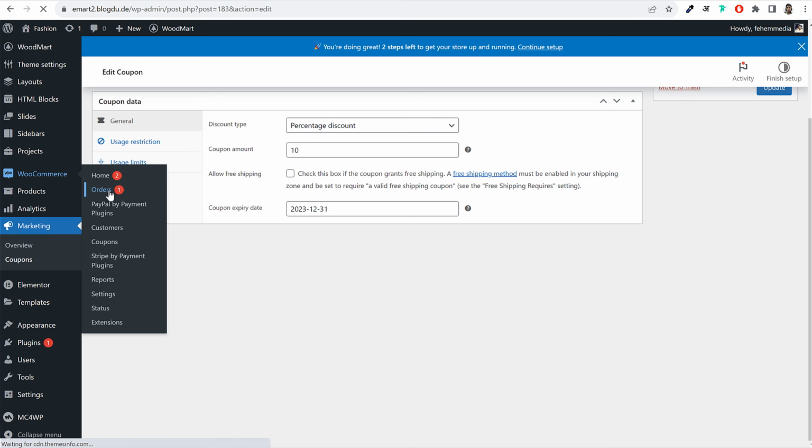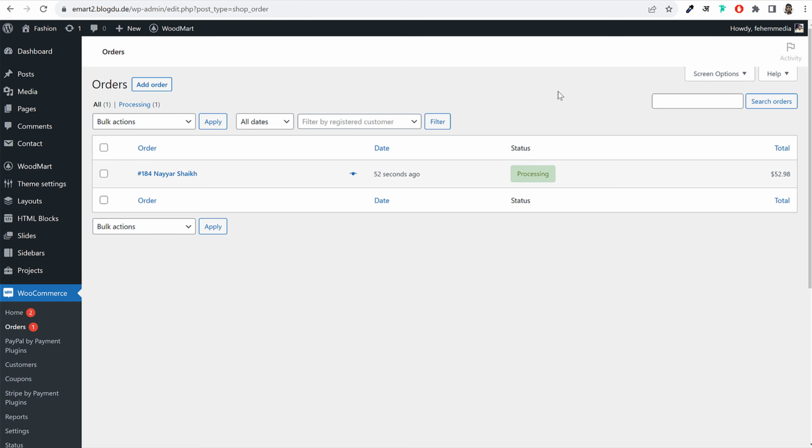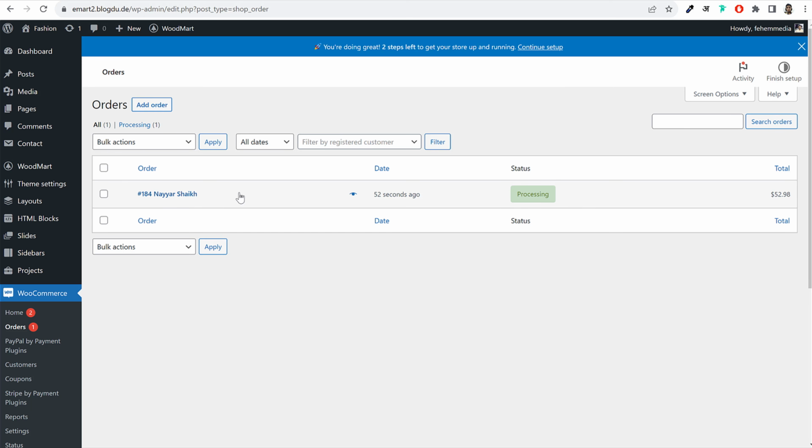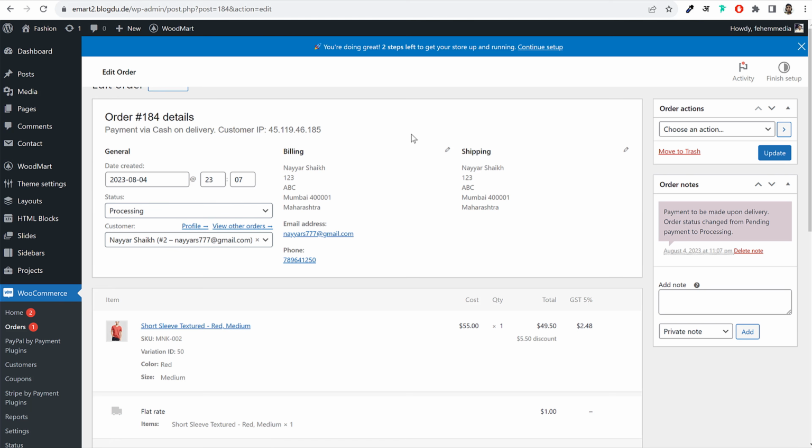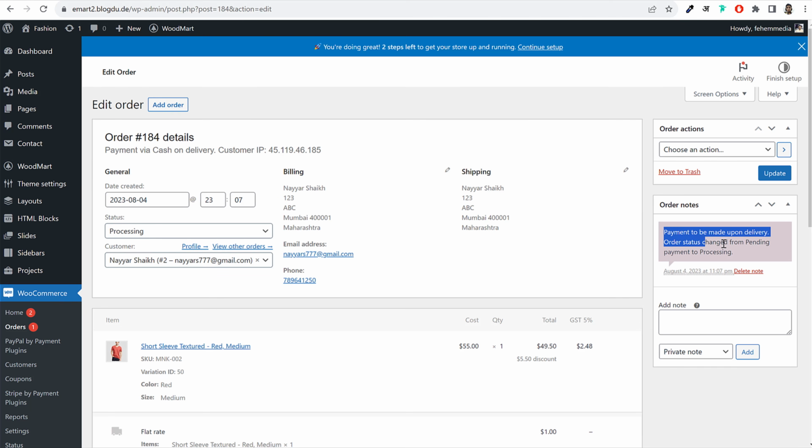You'll always get email notification as well. Whenever there is a new order, you will get an email notification. You can see the order number is 184, customer's name is Nayyar Shaikh, and it was placed 52 seconds ago. You can click on this thing and you can see the payment is to be made on cash on delivery. So payment is to be made upon delivery, which is cash on delivery.